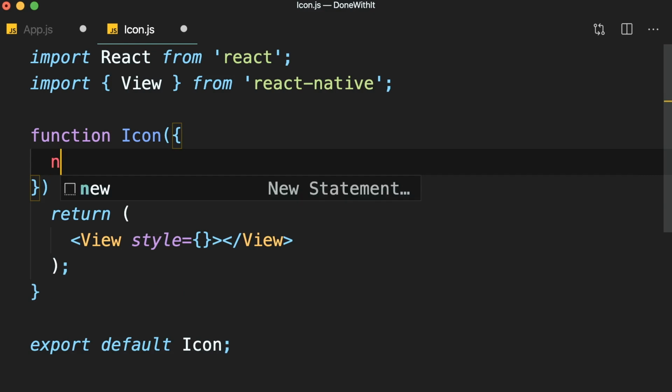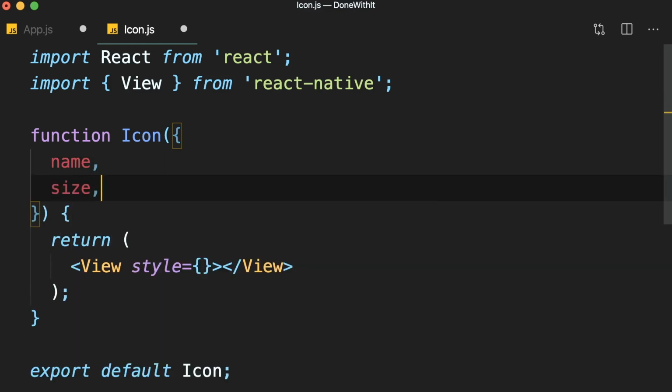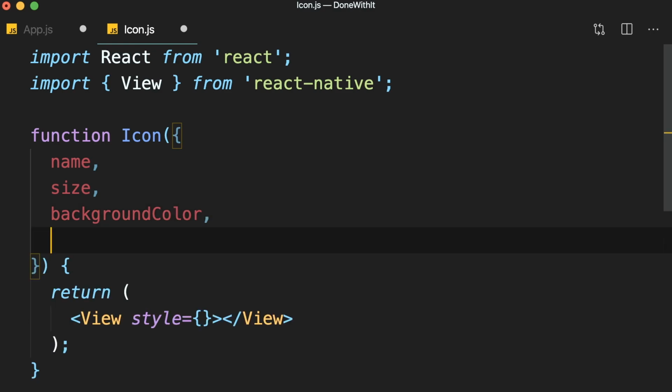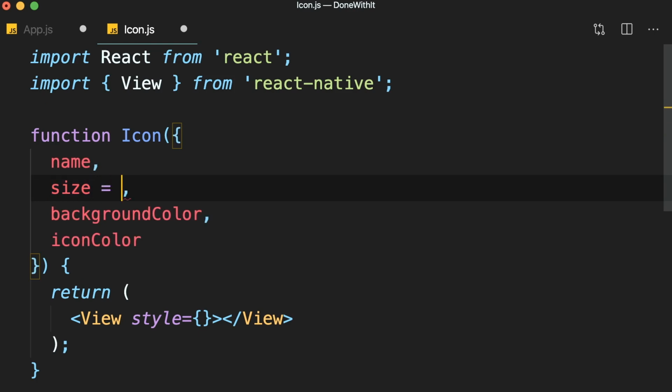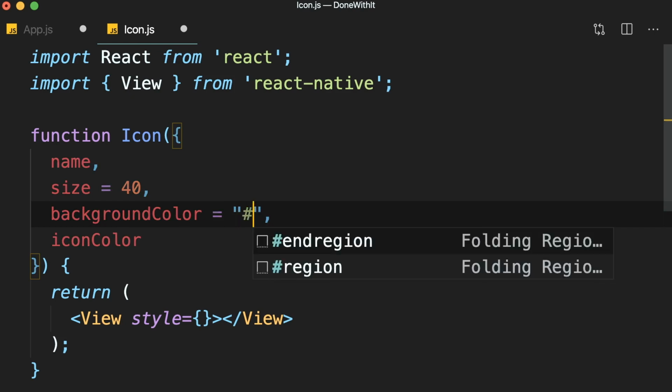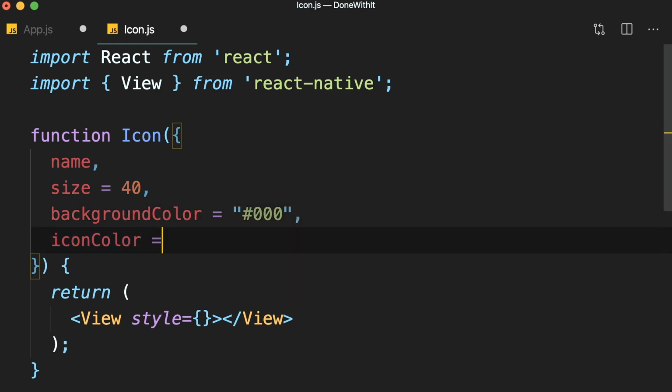What props do we need here? We need the name of the icon. We need its size, its background color, and foreground color. Now, I would like to give this some default values so we don't have to specify them when using the icon component. This makes it easier to use this component. So I'm going to give the size a default value of 40. And background color, I'm going to make it black. And the icon color is going to be white. Now here we could also use the colors in our palette. It doesn't really matter in this case because we're implementing a reusable icon component. This has nothing to do with the branding of our app, okay? So black and white works totally fine here.